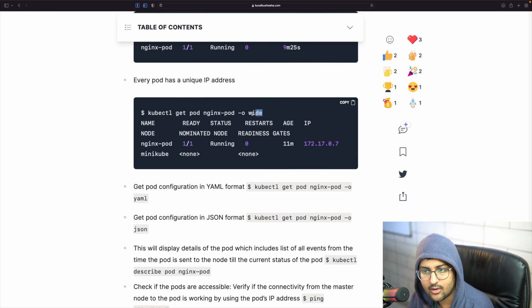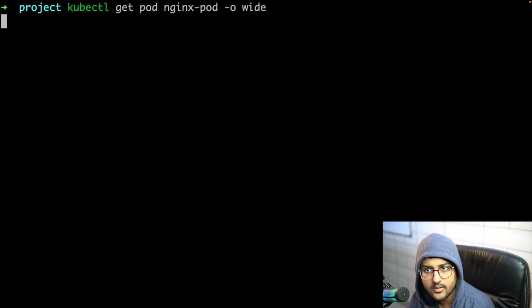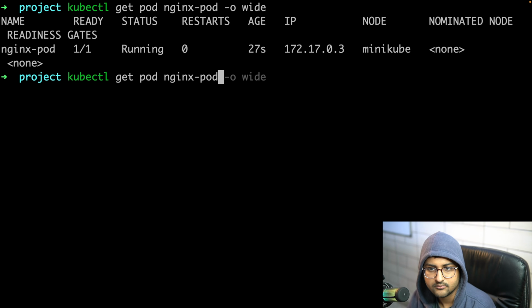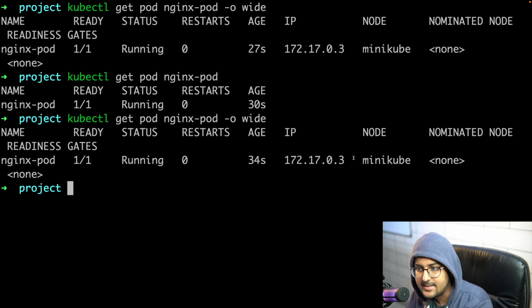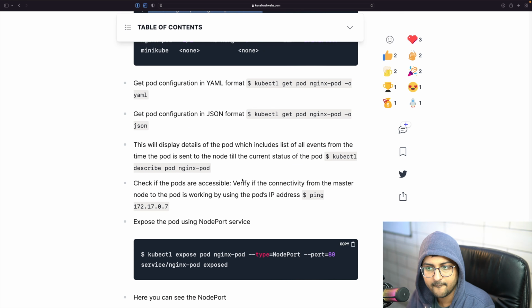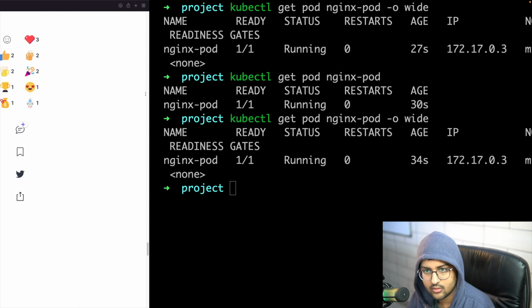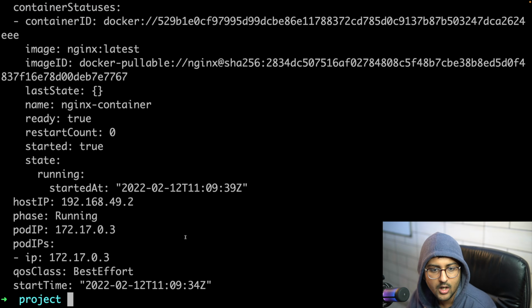Cool. You can also check out some more information. kubectl get pod nginx pod, like that. You can get more information with output wide: the IP and the node it is running on, so running on Minikube. Very simple. You can also get it in the form of JSON and YAML. Let's try YAML. Get pod name. That's it. All the information is provided over here.